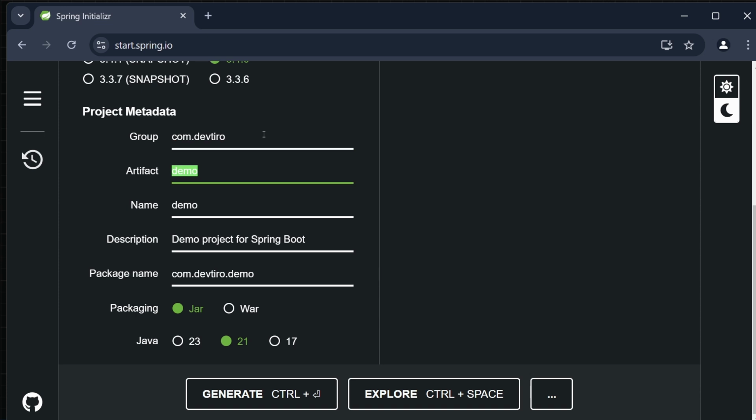For the artifact name, I'm just going to call this one blog, because we're creating a blog application. The name blog, that works too. For the description, I'll just say a blog application. The package name, Devtiro blog, works perfectly. And for packaging, I'm going to select jar, because that will bundle everything that we need into the jar file and make it easier to run. And I'm going to select Java version 21 as the latest long-term support release at the time of filming.